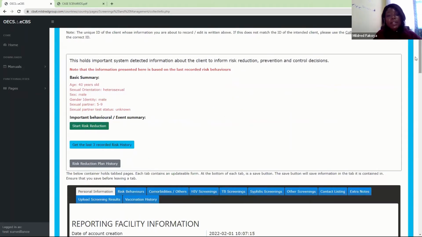So once you fill in the personal information, you can see that his basic summary is updated to have his age, his sexual orientation, his biological sex, his gender identity, the number of sexual partners he has, and if the sexual partners have been tested. Because we have not filled in the risk behavior, we do not have any events or behavioral summary for him.